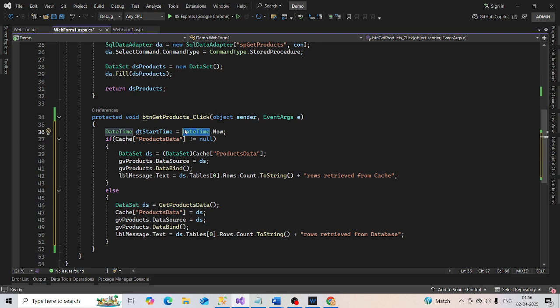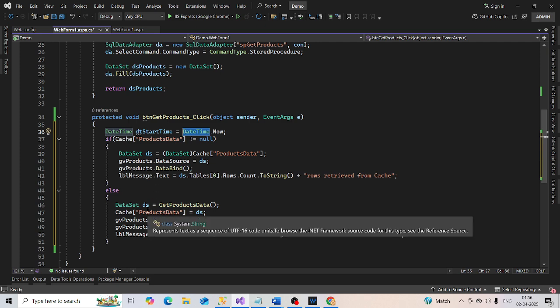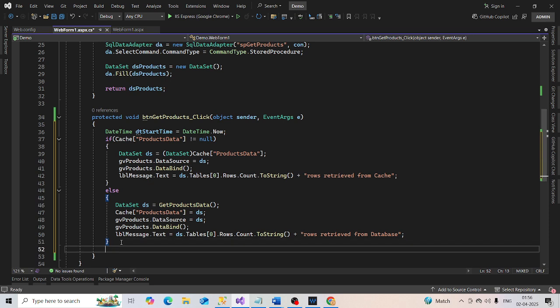And similarly, let's go ahead and compute the end time. When the processing reaches here, we know that it has completed processing. So I am going to call this dt end time.